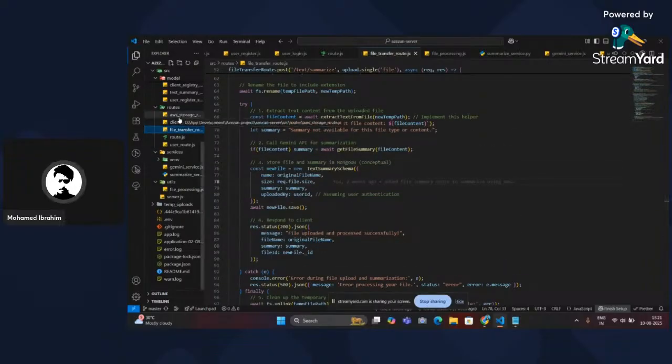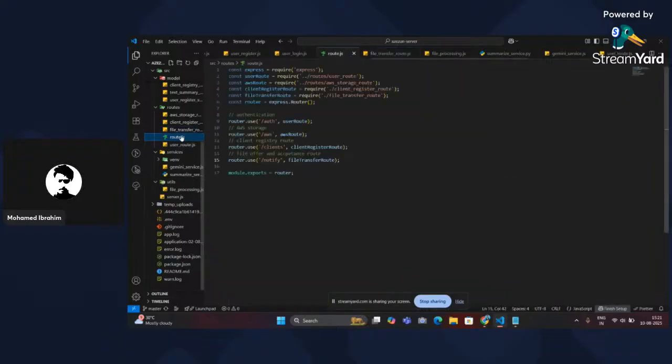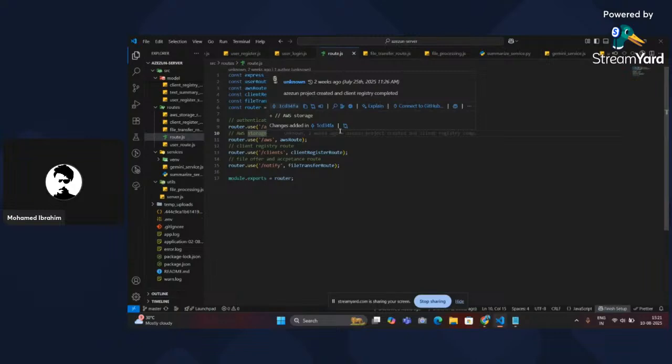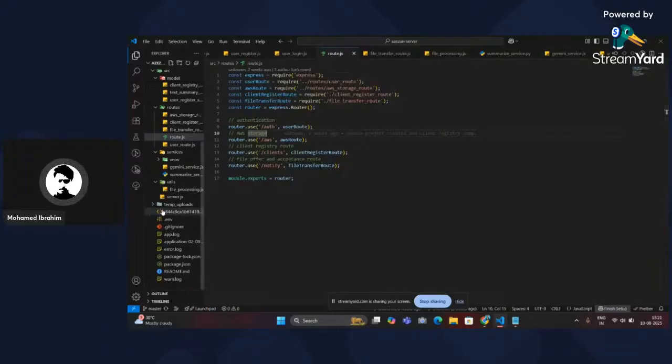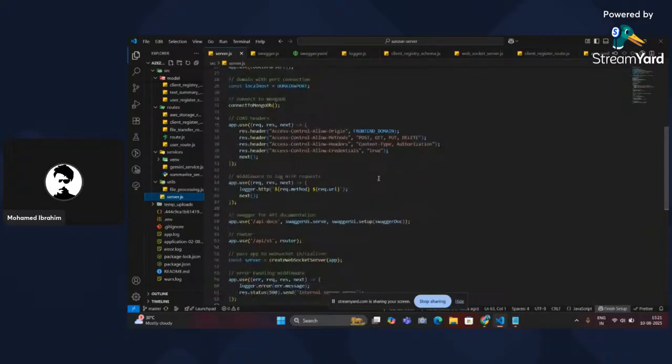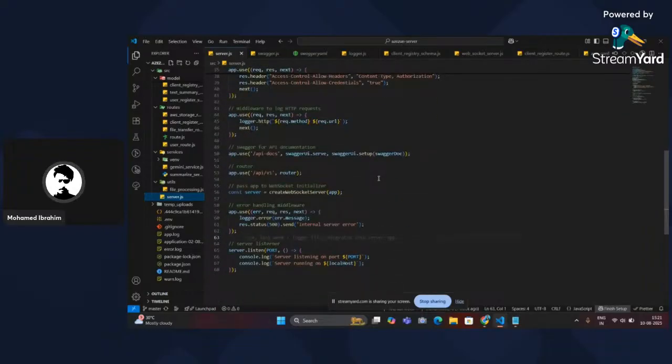Next, we have these AWS, storage, client, file, and user routes, the four kinds of route API directories, which are going to be combined in one file called route.js. Here we have /auth, /aws, /client, /notify. So we have four endpoints for the four different API routes. This is more or less my application, and all these things will be combined inside the server.js file. So here we have included everything essential to run the server.